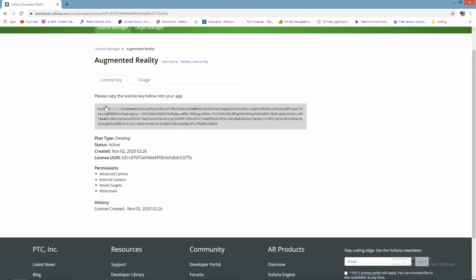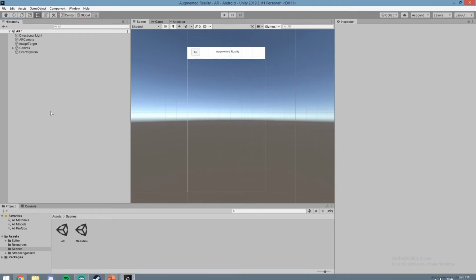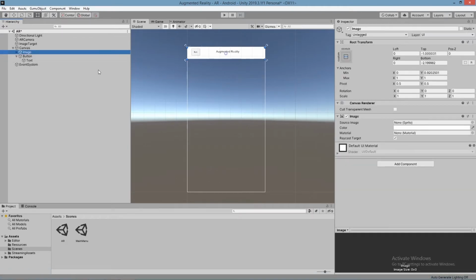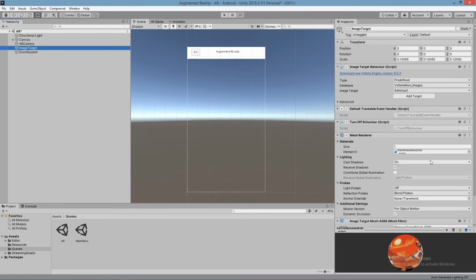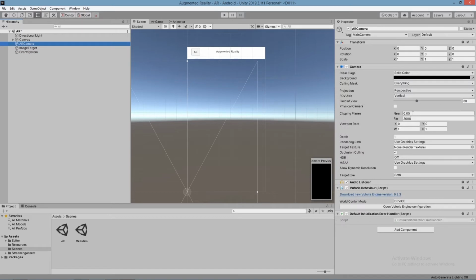Alright. So on this page you will see this key. What I want you to do is copy this key to the clipboard, and then go back to Unity. Add the image target. Oh, sorry, not this image, this is the canvas image. The image target, you will see. Oh no, sorry, the AR camera.